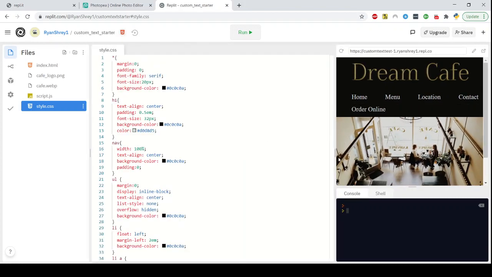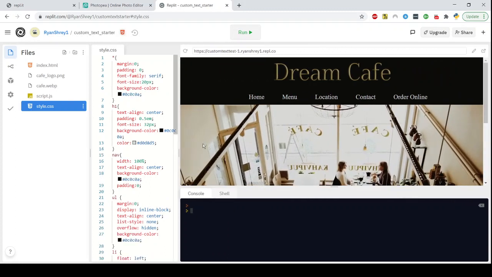But it's pretty useful to be able to create your own fonts, create your own images, create your own logos and things, and bring them into your designs.